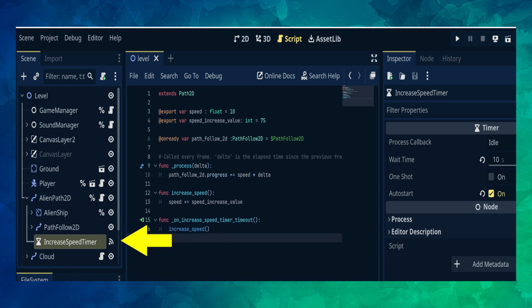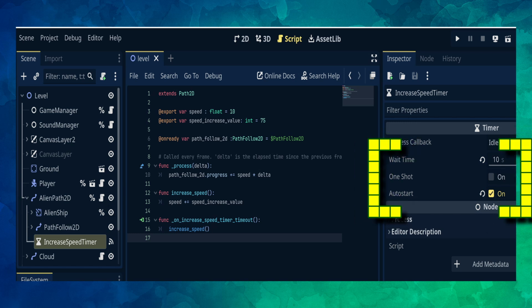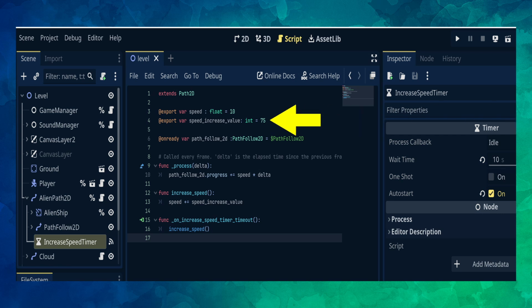I just add a Timer node as a child of the AlienPart2D and connect an on timer timeout signal to the AlienPart2D script. Check autostart, and set the timer to 10 seconds. Then I make an exported variable for the speed increase value. Make a function to increase the speed and simply call this function in the timeout signal that I created. And just like that, we have a simple way to increase the difficulty.